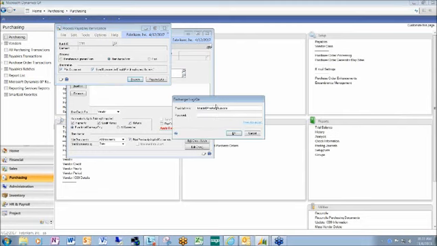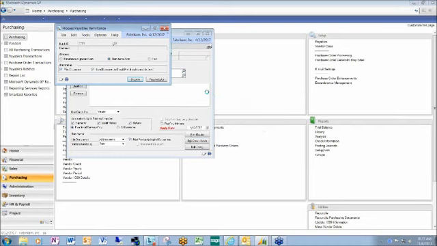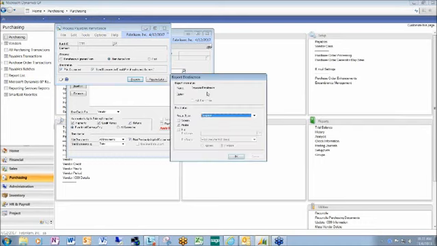And when I log on, it's going to ask me for my logon information. If I remember that. I'm going to say OK. And here we go. And here's our screen. I'm going to select a standard. I'm going to say OK.